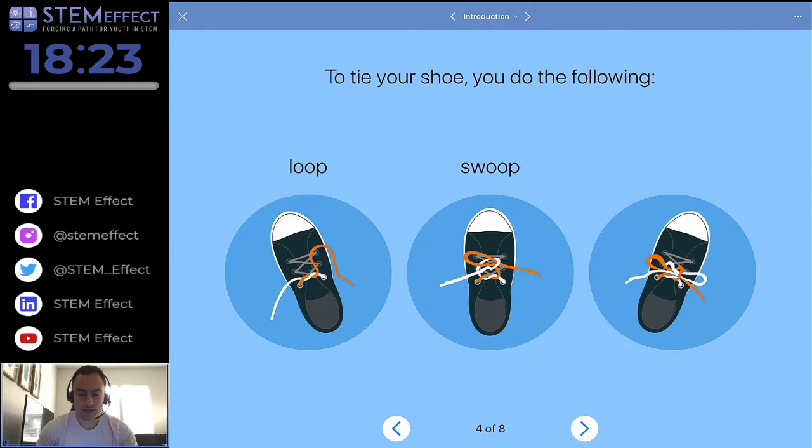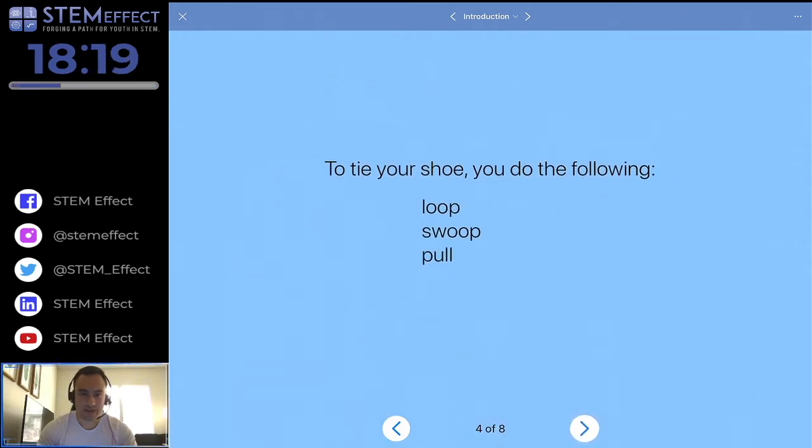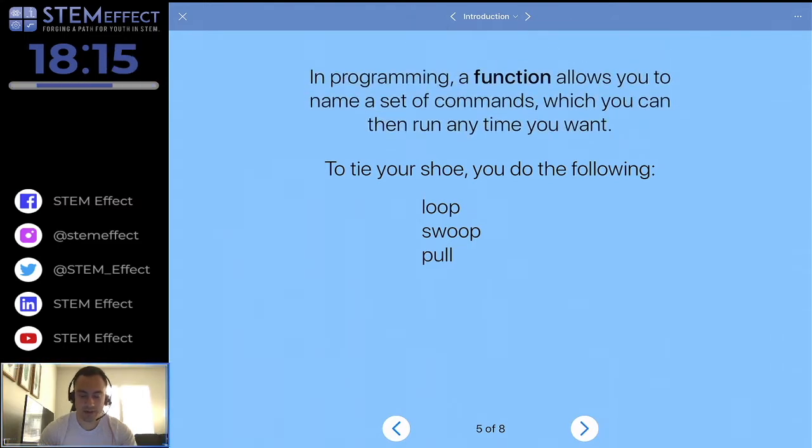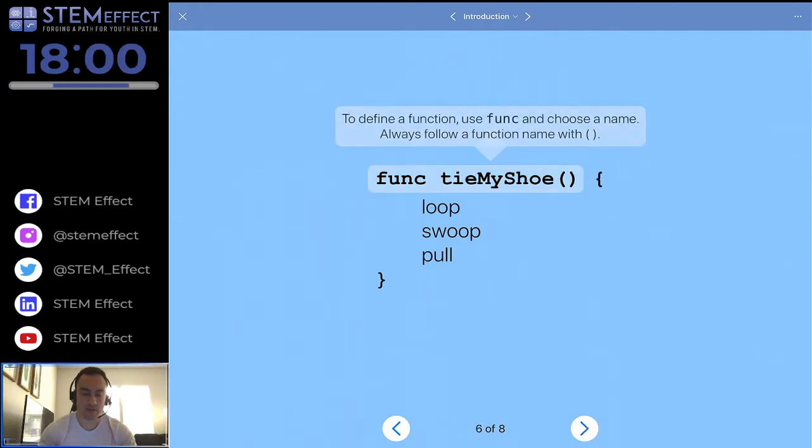To tie your shoe, you do the following: loop, swoop, pull, and then let's see. So that's three steps. In programming, a function allows you to name a set of commands which you can then run anytime if you want. So a function, tieMyShoe, parentheses, with the curly braces, loop, swoop, pull, would be a function of how we tie our shoes. That's kind of cool. Good example.